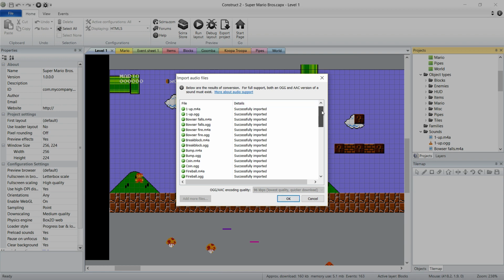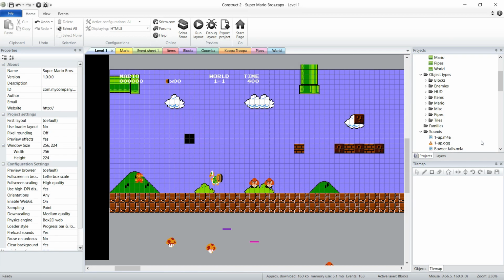Hopefully we get successful on all of them. Yep, go OK. And you can see them all here. Now you can do almost anything to these files like you can do in the other one. So you can right click, you can delete, you can rename, you can open, etc, etc.